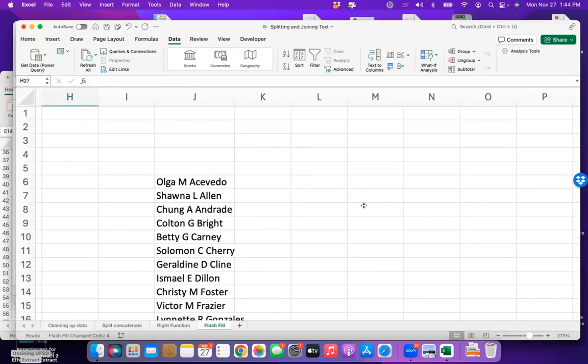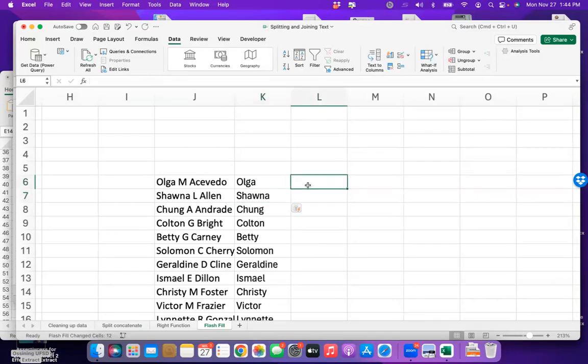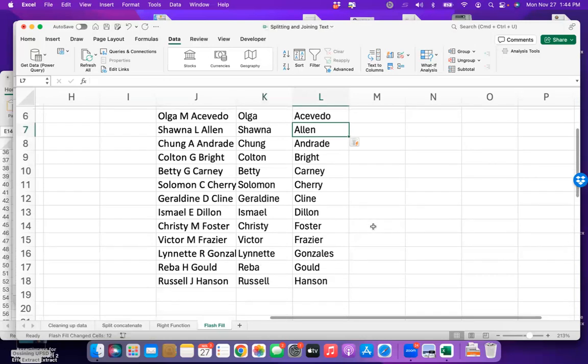Okay. By the way, what if I didn't really want the middle initials here? I just wanted first name and last name. And it gave me that. So flash fill is cool.